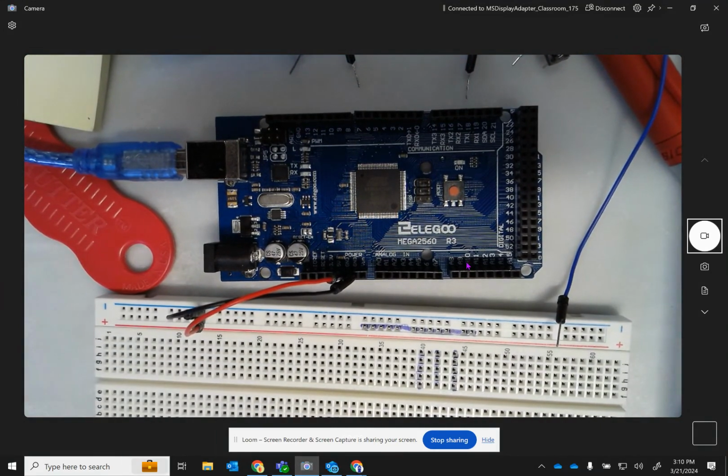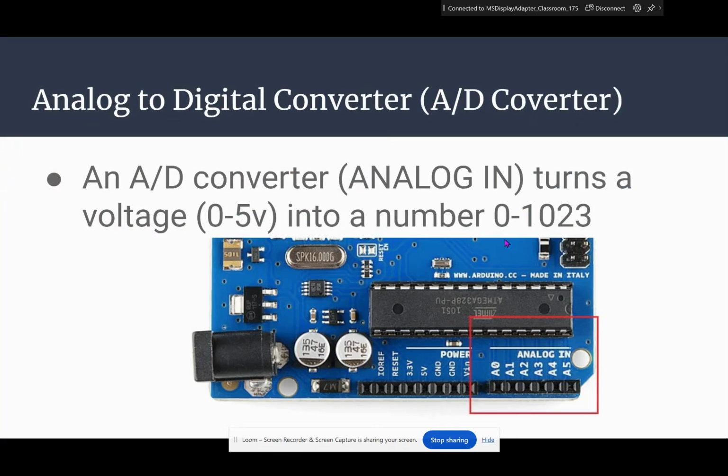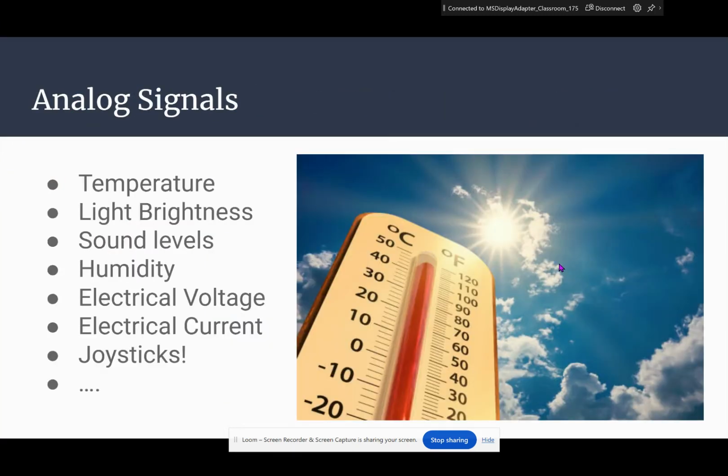Let me show you how this works. A lot of the analog signals that we can look at on our robot are like temperature and brightness, sound levels, humidity, electrical voltage, etc., including, oh, here.